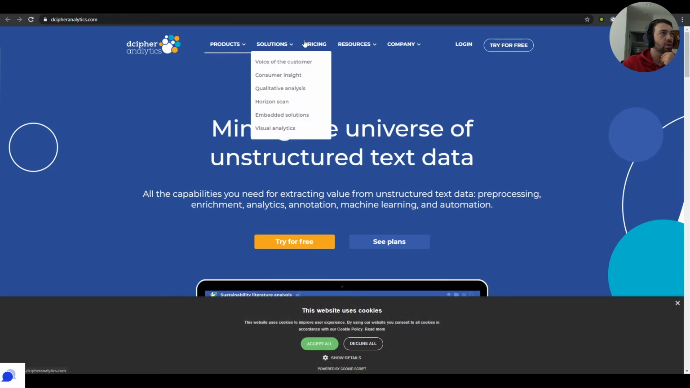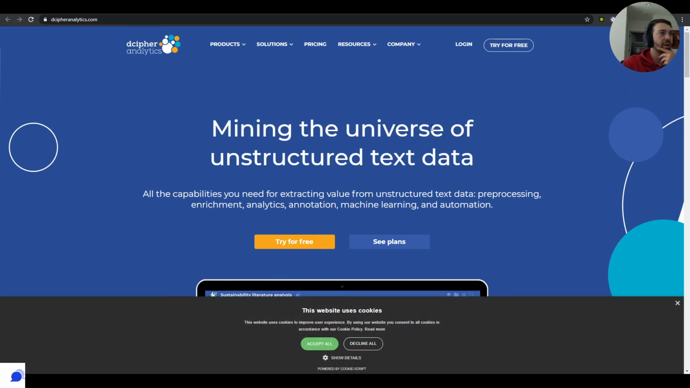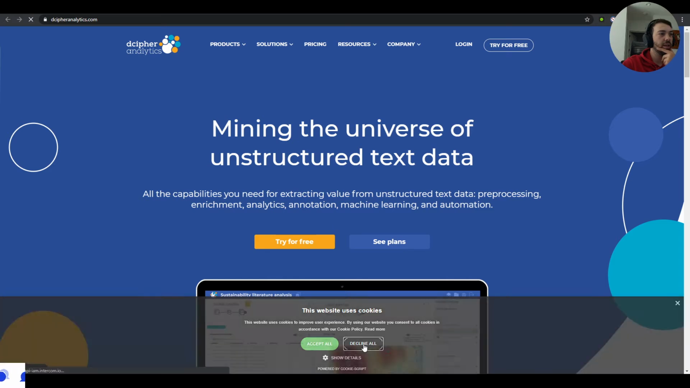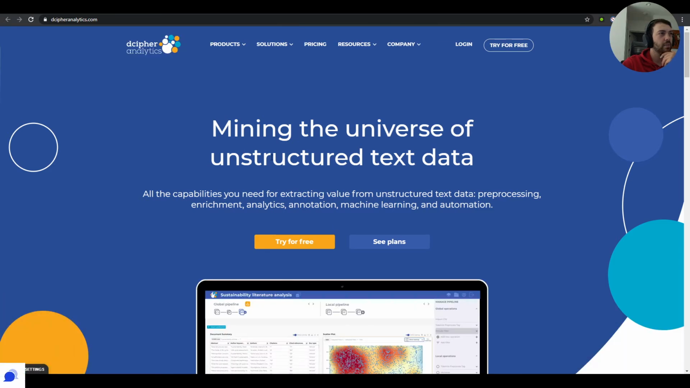So there's a logo, navigation, mining the universe of unstructured data. Okay, so mining the universe. So what are you giving me? Like the thing about the header, it's always the same, right? It's like, what are you giving me? What's the problem that you're helping me to solve?